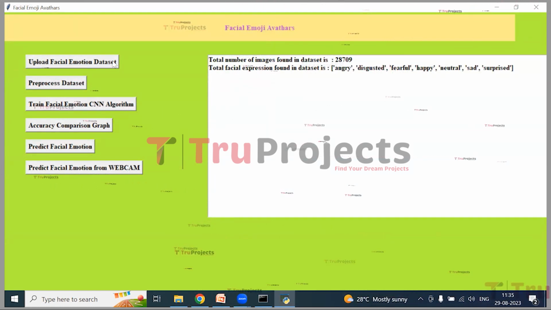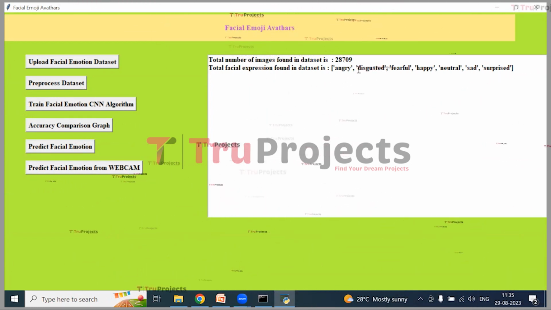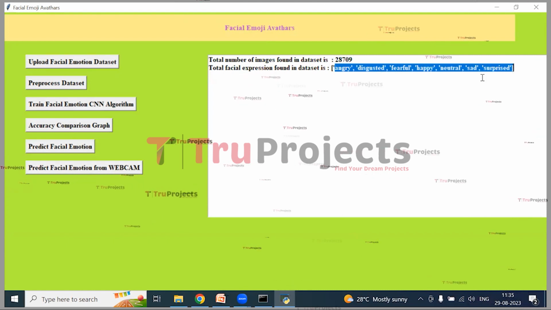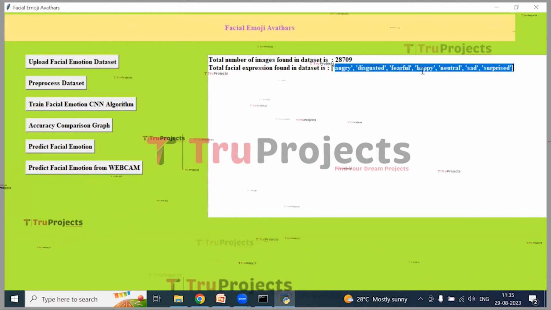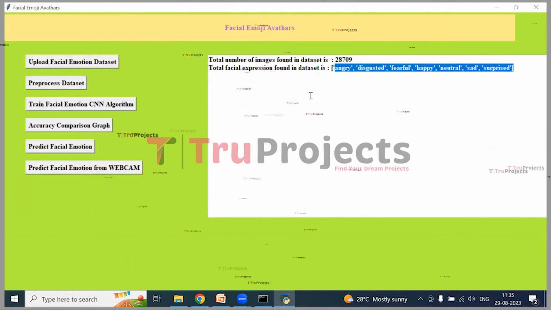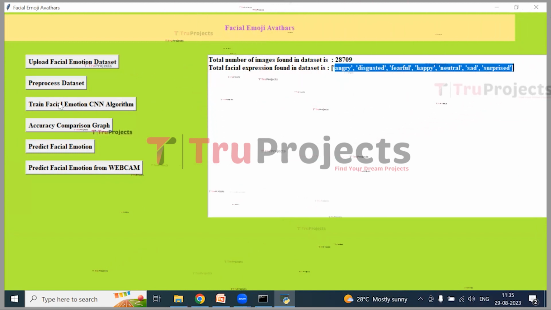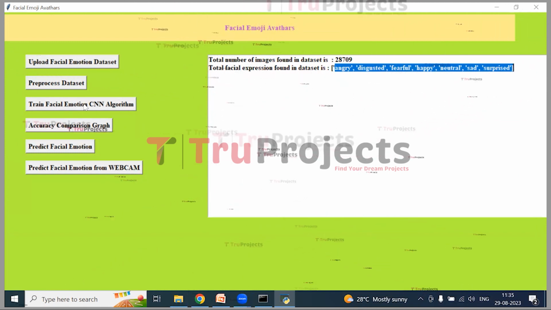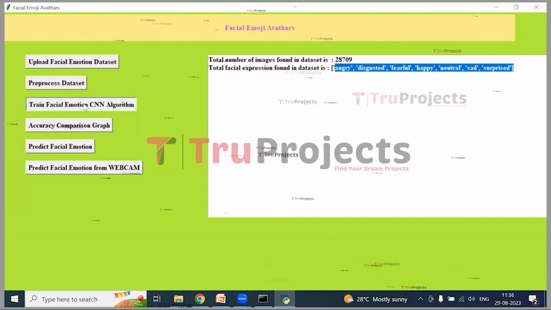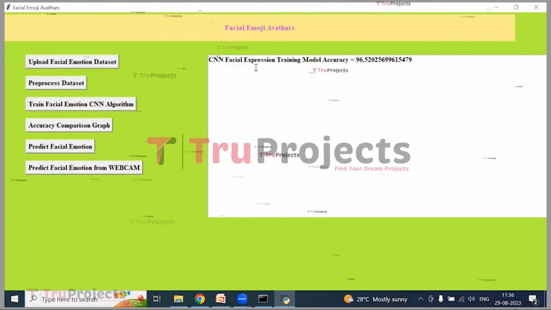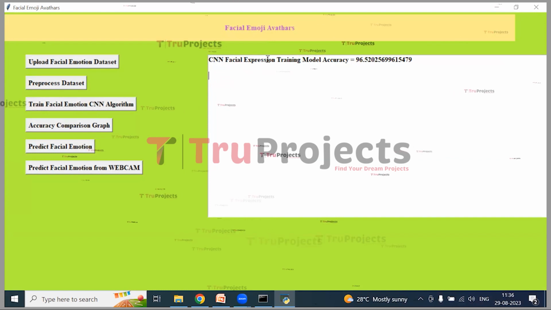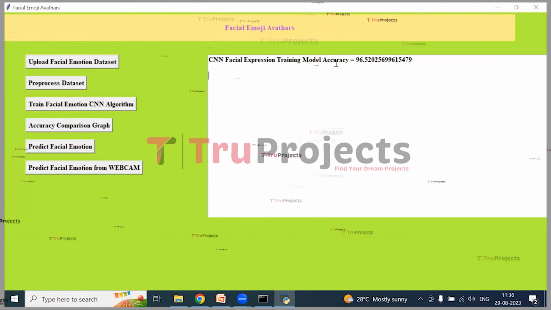Now click on pre-process dataset to process the dataset. After pre-processing, we will get the total number of images found in the dataset, and these are the expressions found in the dataset: angry, disgusted, fearful, happy, neutral, sad, and surprised. Now click on train facial emotion CNN algorithm to train the algorithm and get its accuracy. So after training the algorithm, we will get the CNN facial expression training model accuracy.